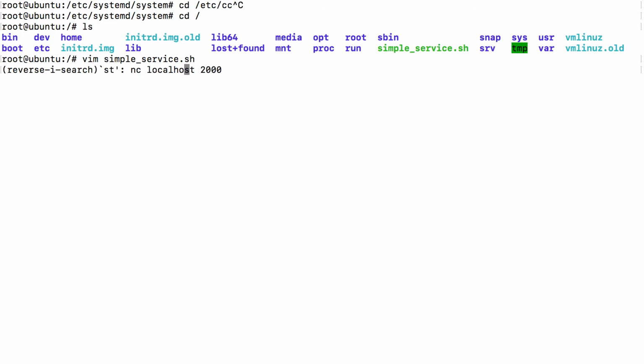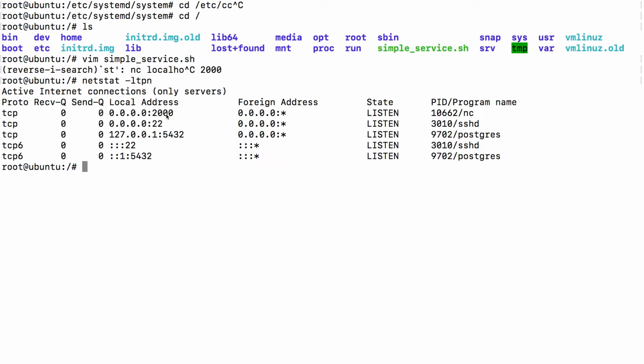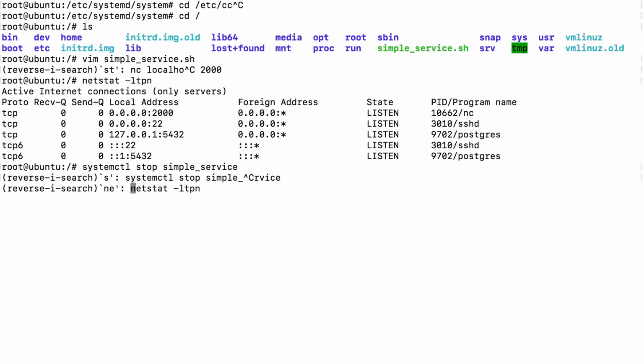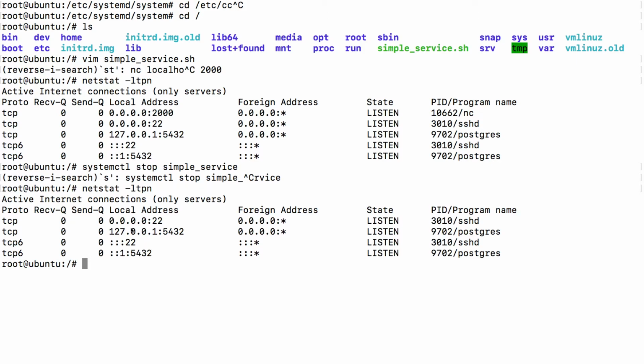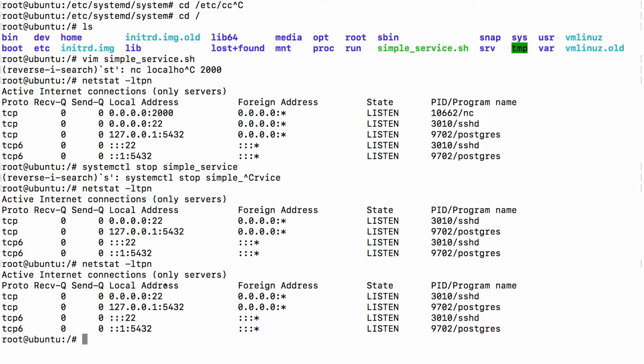Let's just stop our service. Let's actually look at this quick. Let's look at stopping the service. netstat -tpln. See, we're listening on 2000 right now. systemctl stop simple-service. You can see that died. Look at netstat. We have nothing listening on 2000 anymore.